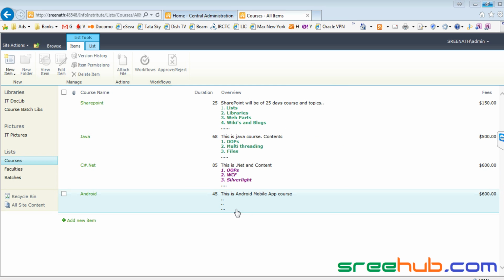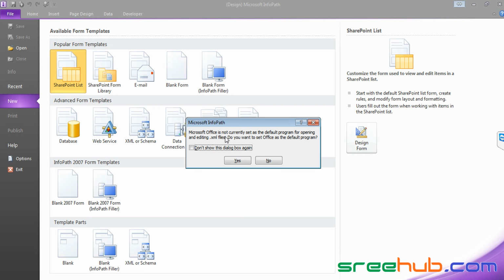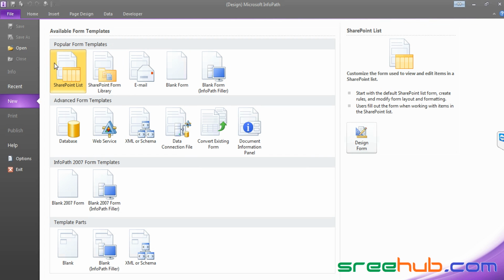So we'll check out what best we can do using this InfoPath, right? This is a basic editor of InfoPath, and you can see there are so many templates and different things they have given, like a SharePoint list. You can create a list, a library, an email, so many things, right? And you can create a database itself. The database internally gives an Access database, and it will give a blank form and all.